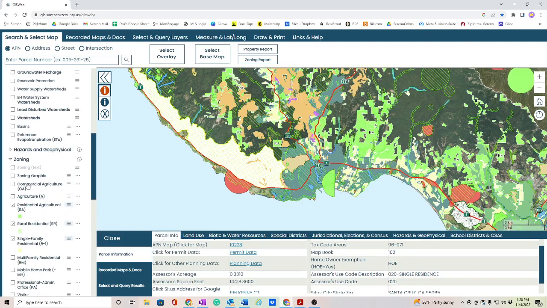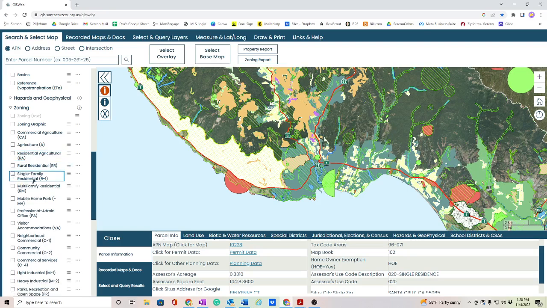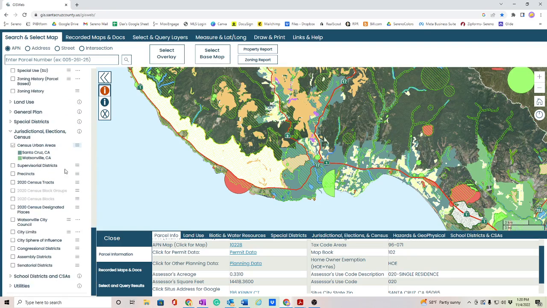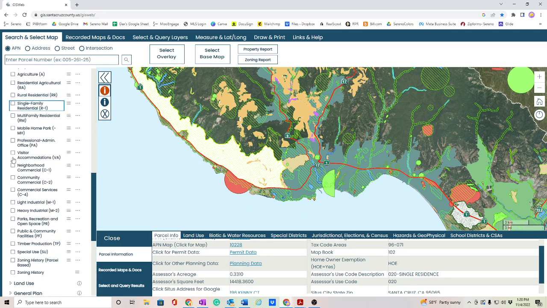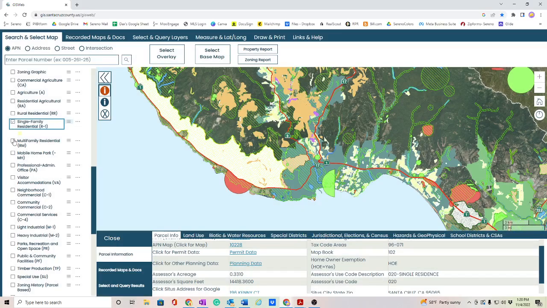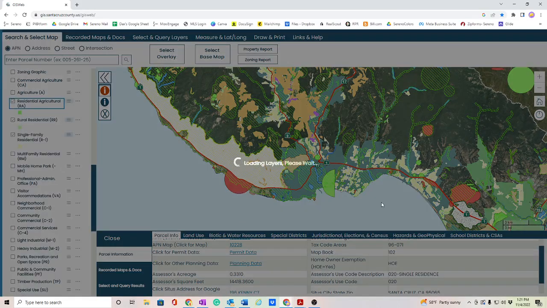So if we go back to zoning, not all residential zoned areas will qualify for this census urban area. And if it doesn't fit within the census urban area, your property is not eligible. This really limits the availability in terms of properties that qualify for SB9.